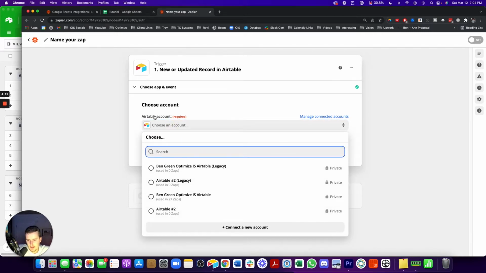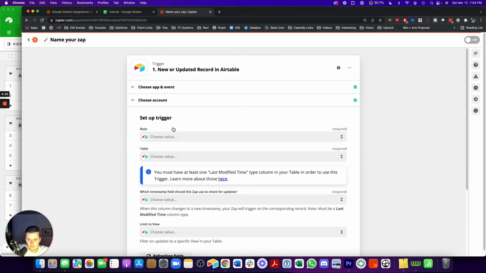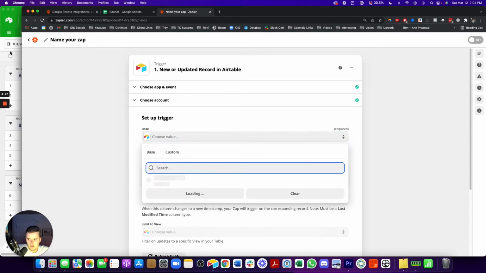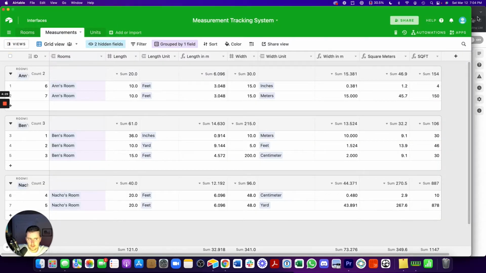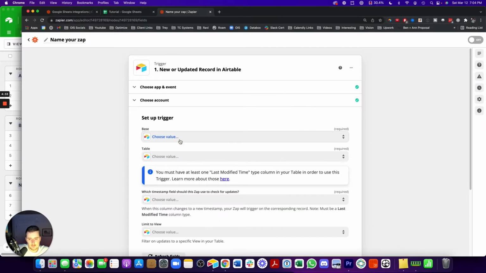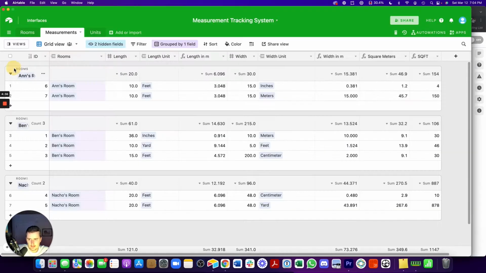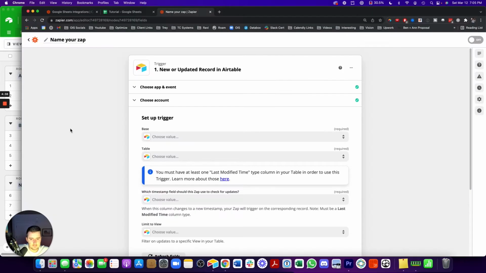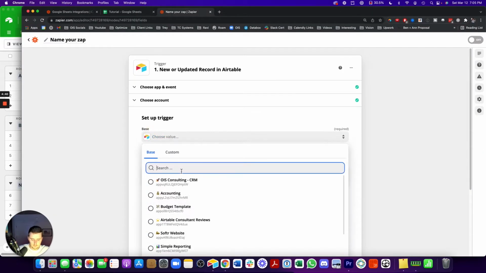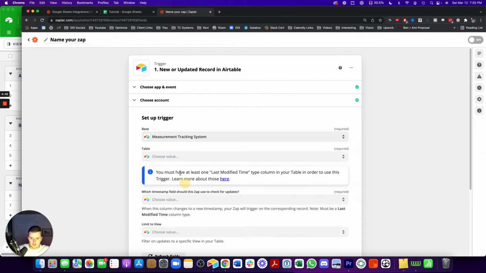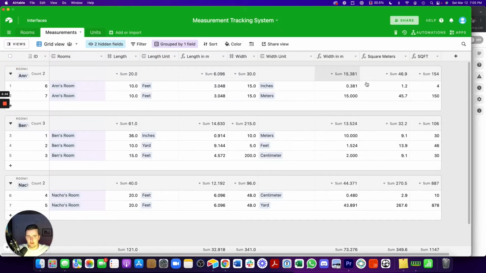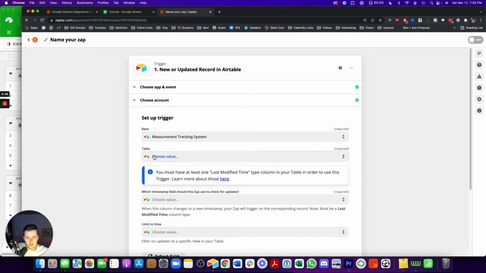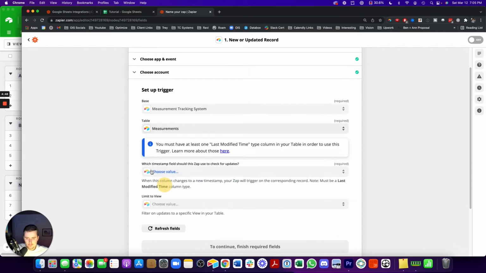So here in Airtable, I'm going to connect my Airtable to this one, which is this account. So for each account that you want to connect it to, no matter the workspaces, you have to connect it for each account. And I'm going to say this is going to be in the measurement tracking system. I got that from the name of the base, which is up here, measurement tracking system. And then I want to add a table, and it's going to be the measurements table.